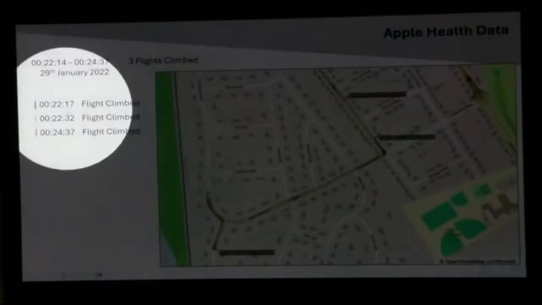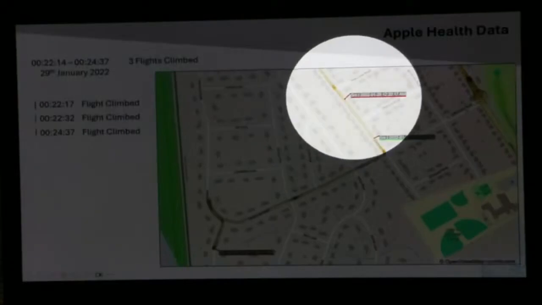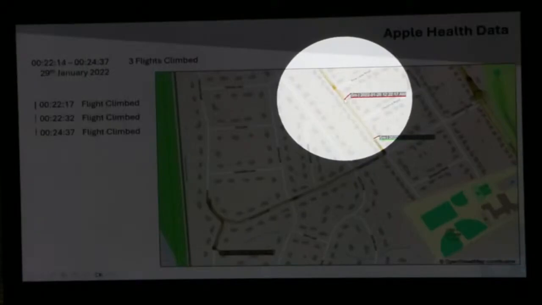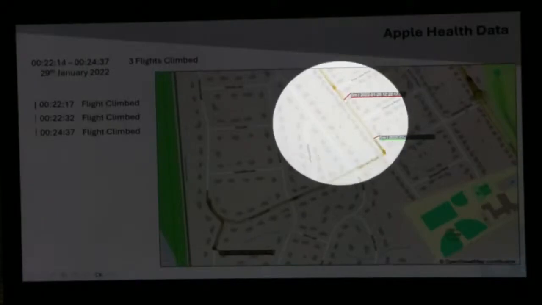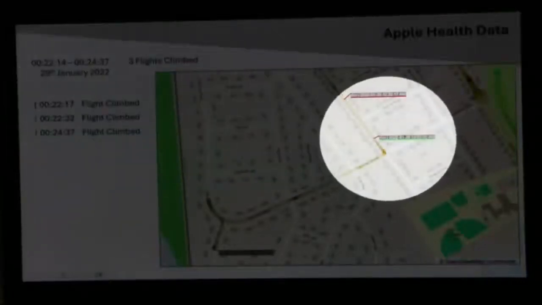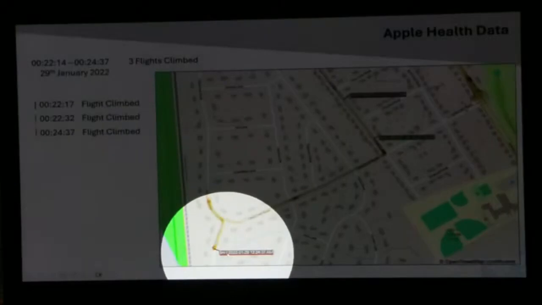Okay, thank you. So we have the first record at 22:17, a flight climb event was recorded. I've highlighted that with a red line, and that equates to the red line that shows underneath the timestamp where the device was at that time. The second record is 22 minutes and 32 seconds, shown with a green line, which shows over here. And then finally, 24 minutes and 37 seconds after midnight, shows with an orange line down here outside 34 Fairview.